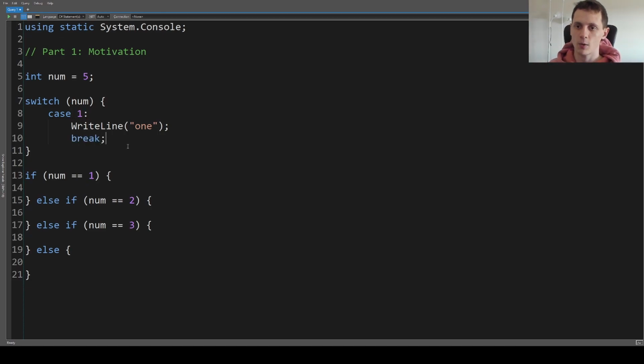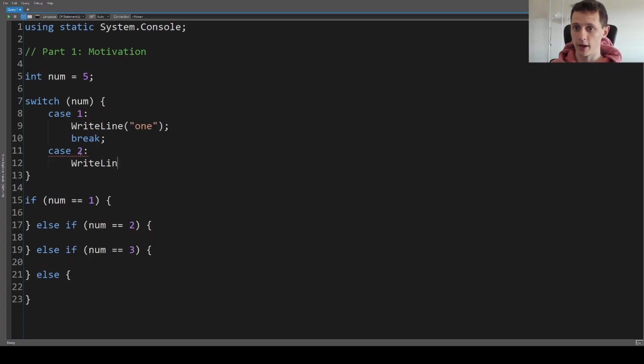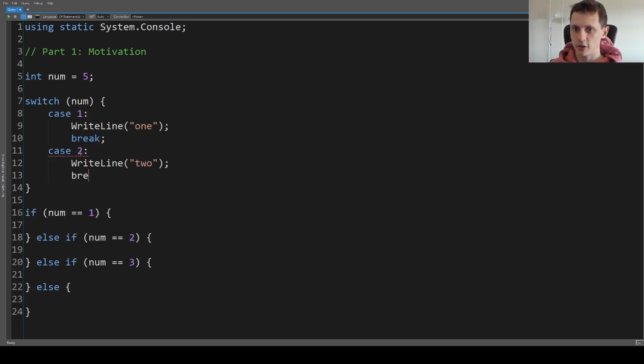If we don't put a break, we're going to continuously fall through into other cases, and I'll show you how that works here soon. If we want to continue this logic that we have down in our if statement, we just create another case. So we can say case 2, and then we can go ahead and write line and print out 2 to the screen. Make sure you break, because otherwise we'll continue to fall through.